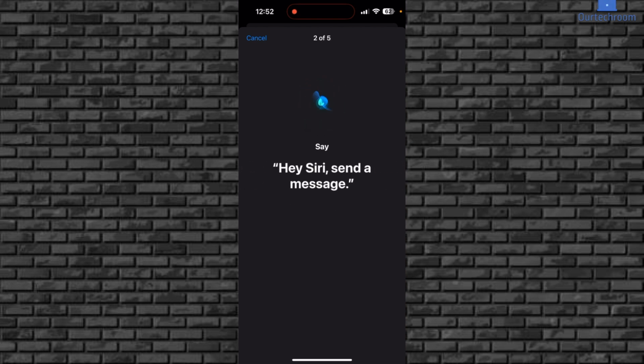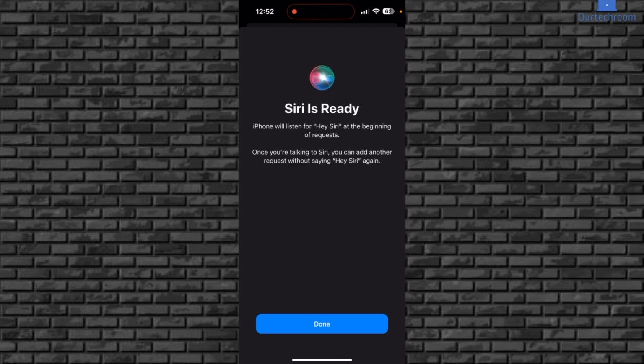If you speak correctly, then it will give a tick as shown here. Next, speak the sentence written here. Again, speak the sentence written here. Do the same again. Now Siri will recognize your voice. Click on the Done button.